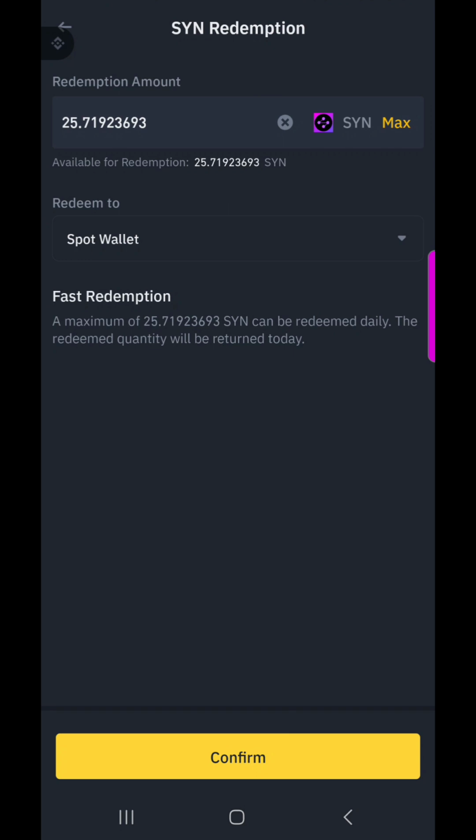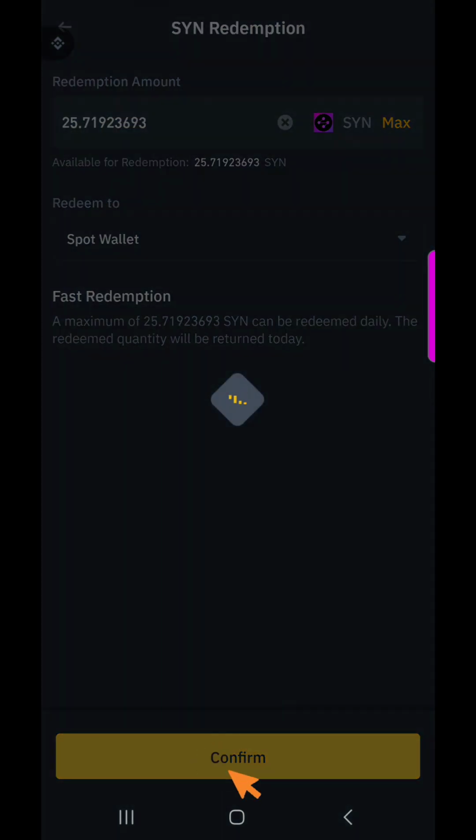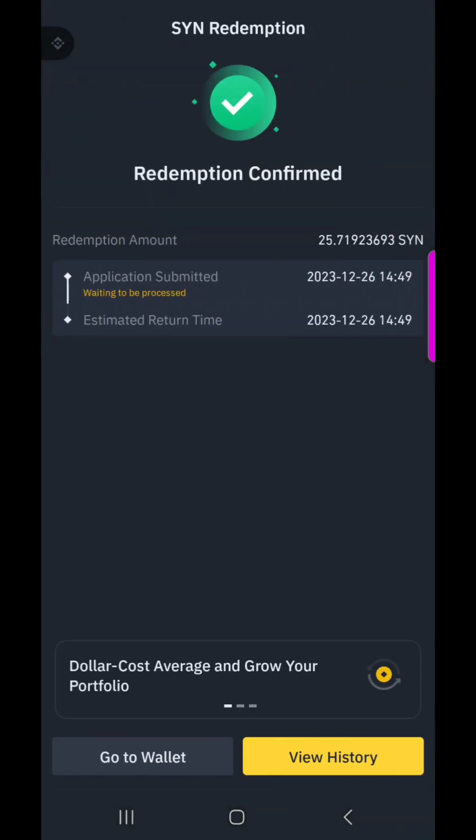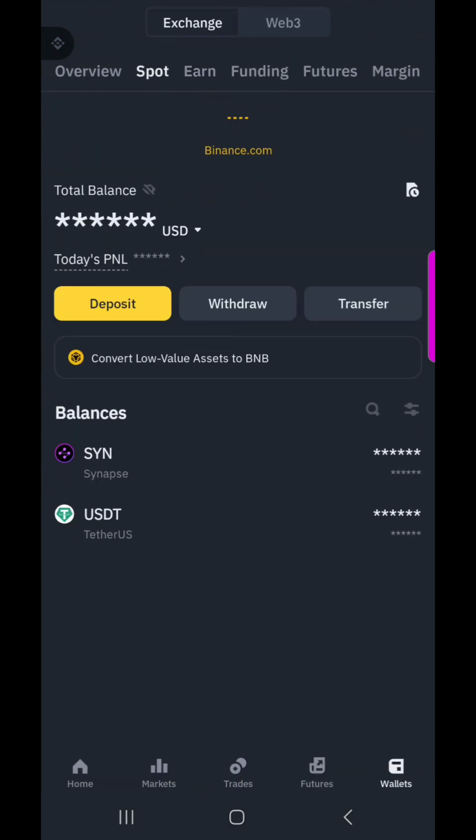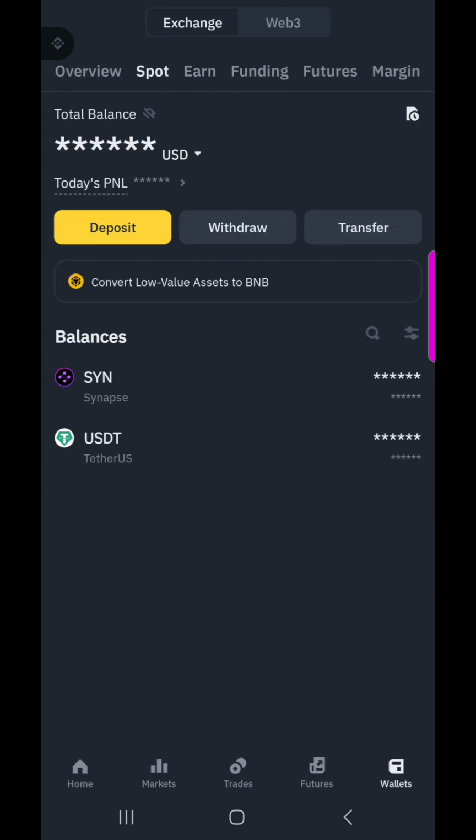So in this case, my Synapse is not available on P2P, so I'm going to redeem to my spot wallet, and then I'm going to click confirm. Once I do that, I go back to my wallet. I can refresh that and see that my Synapse is now on my spot wallet. So now I can just take my Synapse and go to spot trading and sell it off, or I can go to the convert option and convert it to whatever other asset I would prefer. And that's the very easy way to redeem from your Earn wallet.